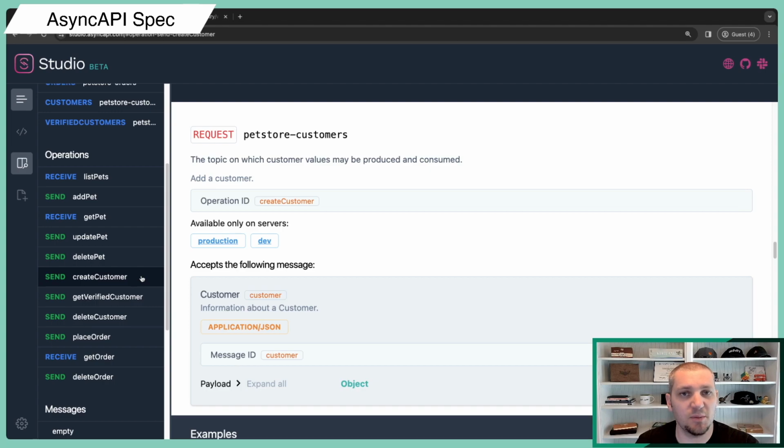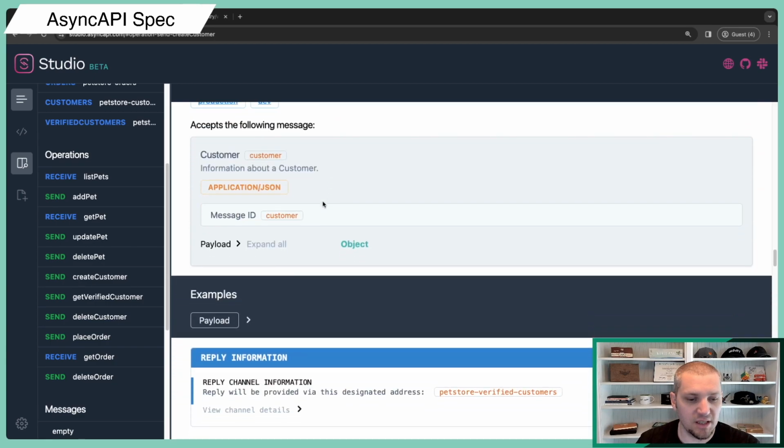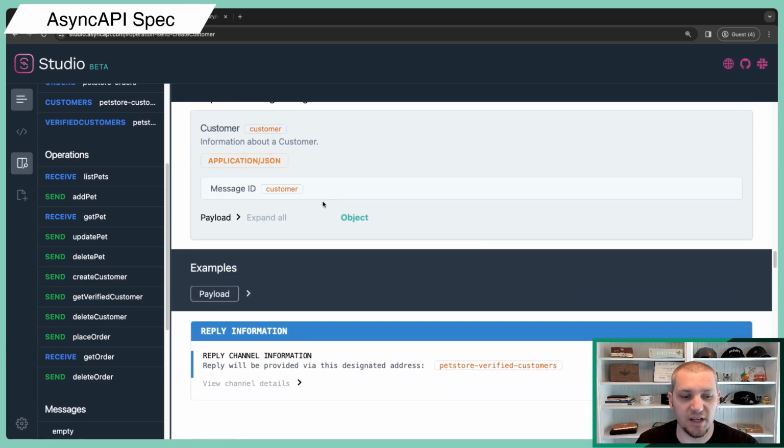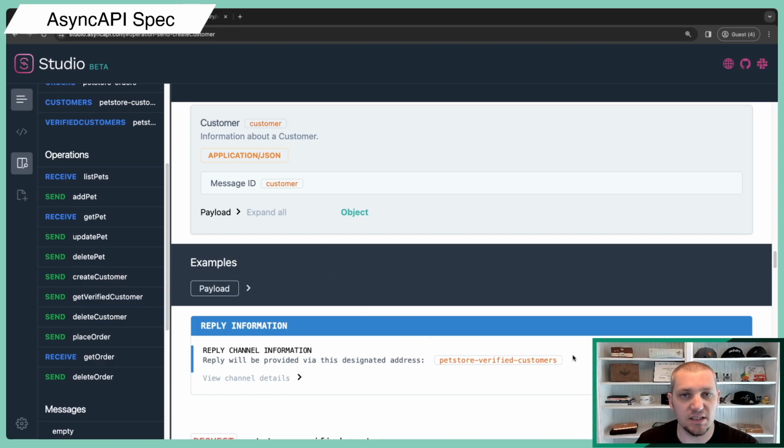Our asynchronous API call is going to be this create customer operation. Here in the AsyncAPI spec, we can see we have our Petstore customers topic created and a create customer operation ID. This operation also defines the reply information. This is defining the reply channel that Zilla is going to use to proxy the asynchronous request, meaning the HTTP client is going to make the initial request on the Petstore customers channel, and the asynchronous reply is going to come on the Petstore verified customers channel.